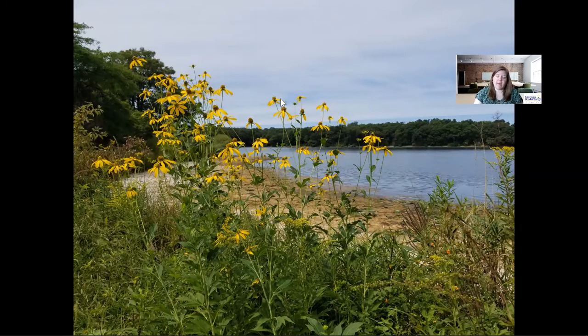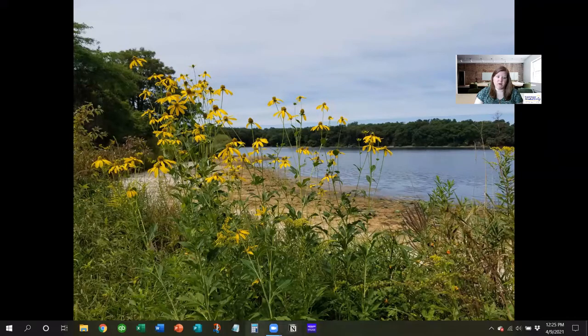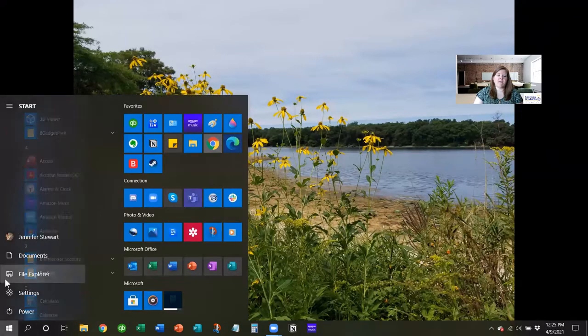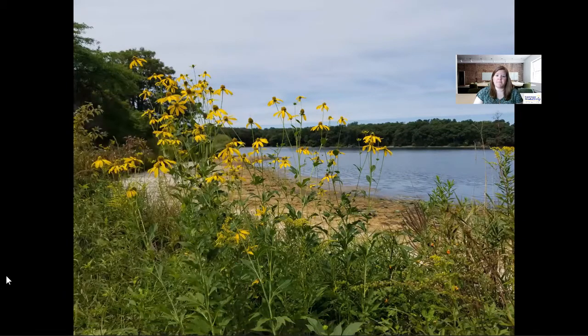There are a couple different ways to get to your File Explorer. Most of the time, you'll have a shortcut on your taskbar at the bottom. It's this little guy that looks like a folder that's in a vertical holder. And then the other way, if you don't have that shortcut, is to go to your Start menu, and then File Explorer should be the third or fourth one up, depending on what you have in this menu. So go ahead and click on that.